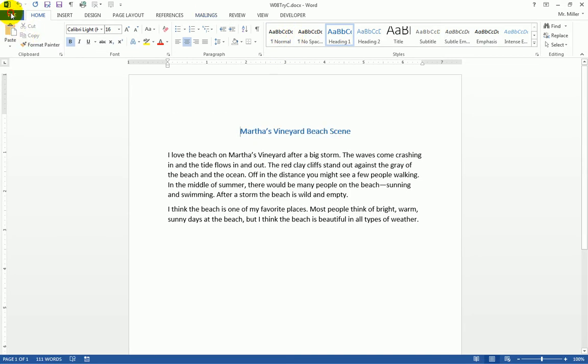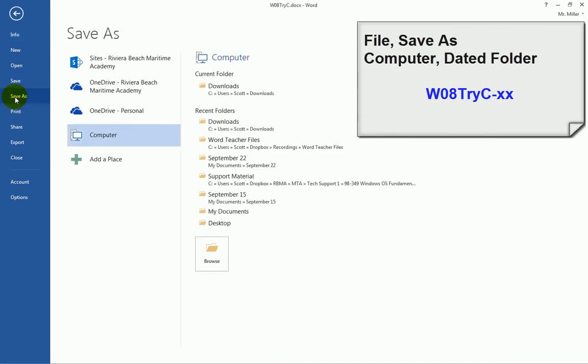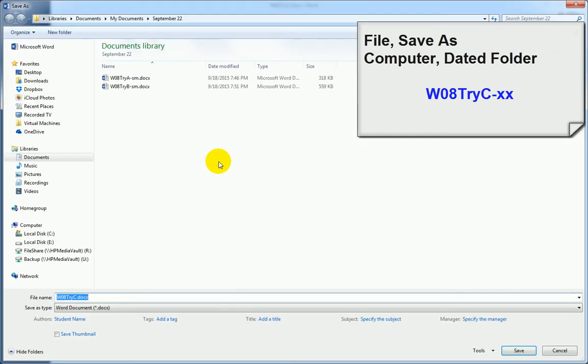And we're going to save this file to our folder with today's date. File, Save As. Clicking on the folder with today's date, I'm going to add my initials to this file.